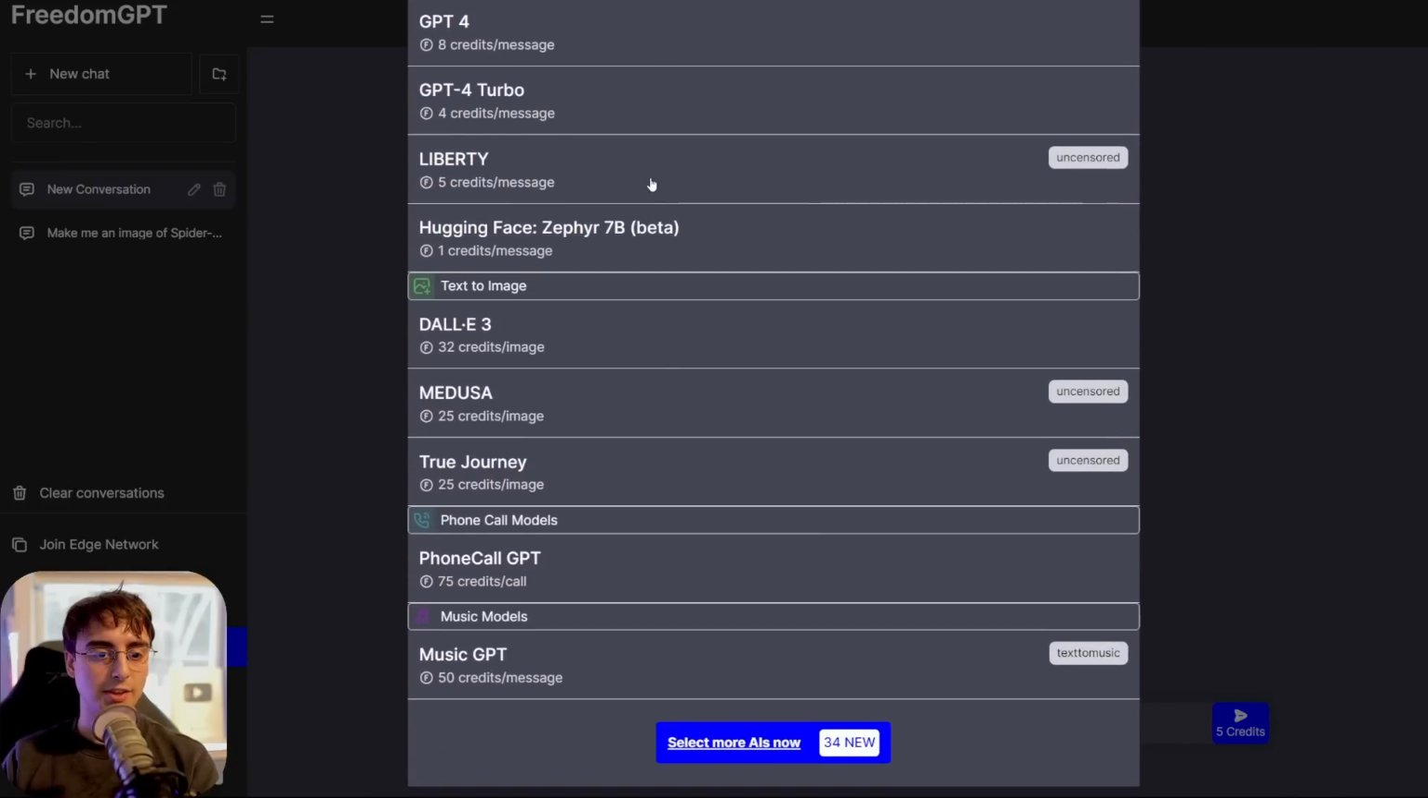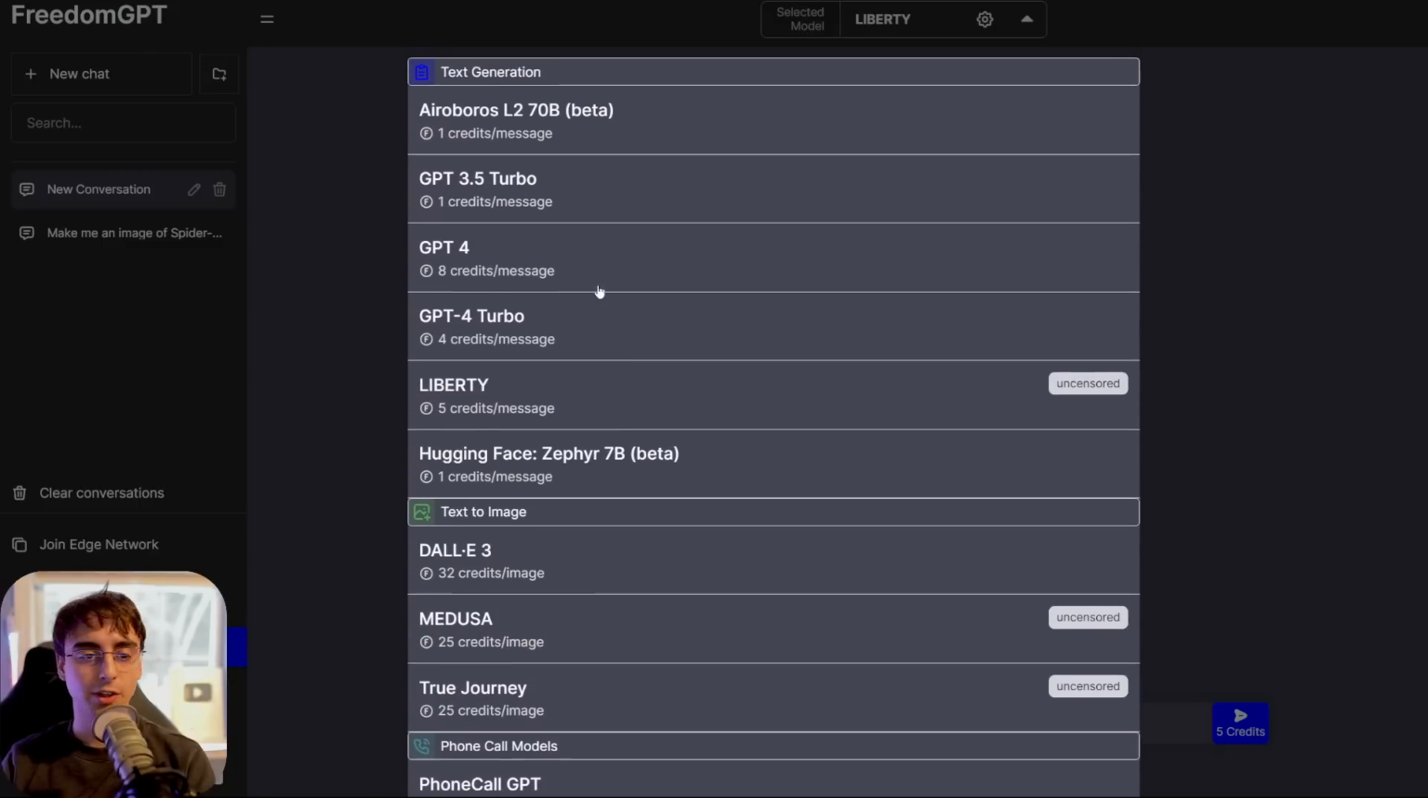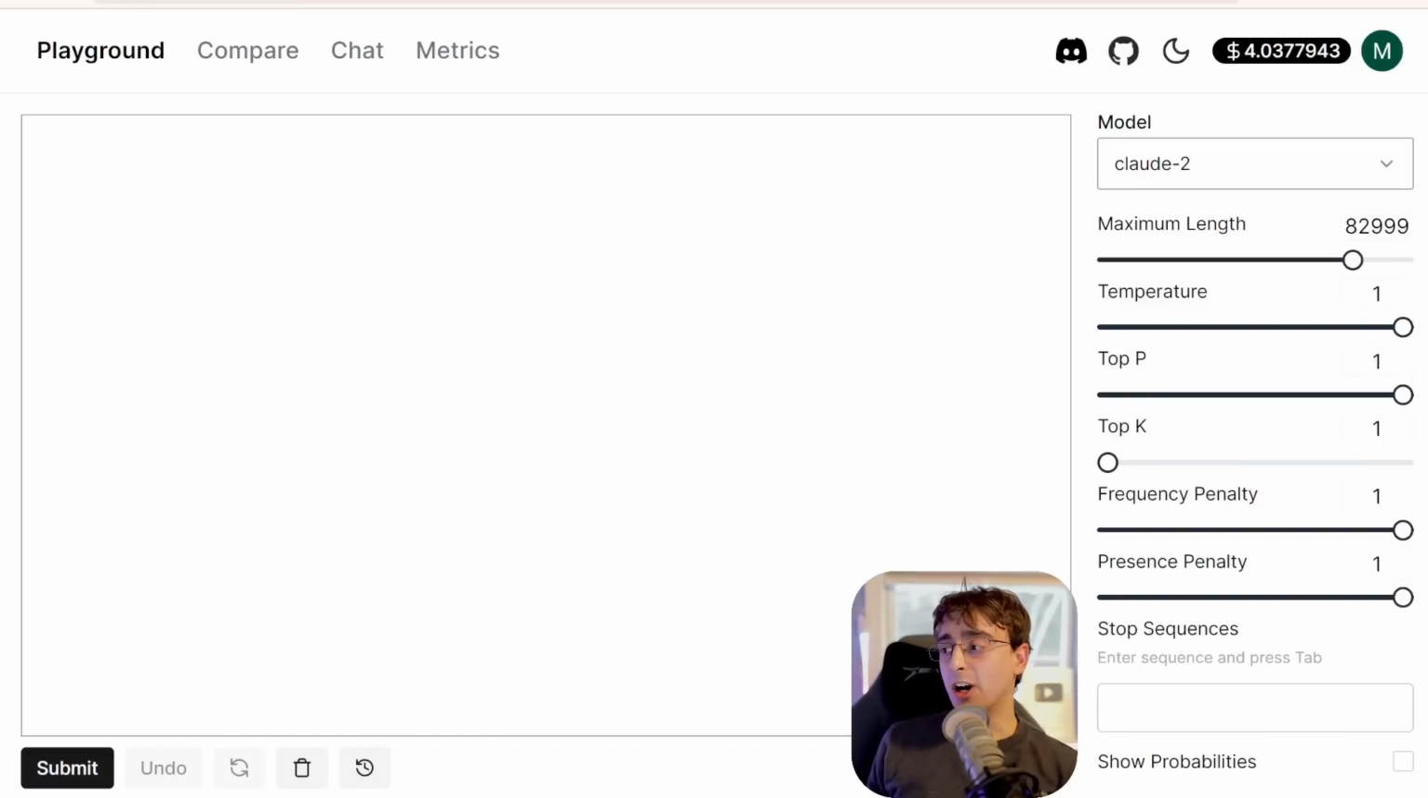You'll also see here that they have access to a ton of models. You can access DALL-E 3 in this thing, Medusa uncensored image generator as well, Phone Call GPT, a music model, some other LLMs as well. And finally, we'll touch on nat.dev. This is another actually really fantastic website.